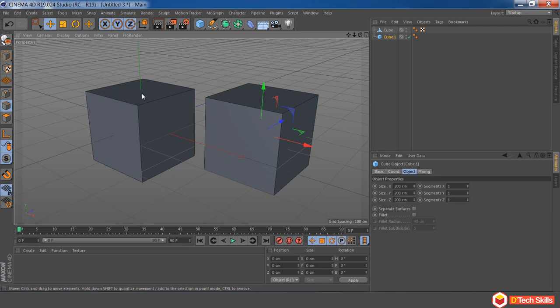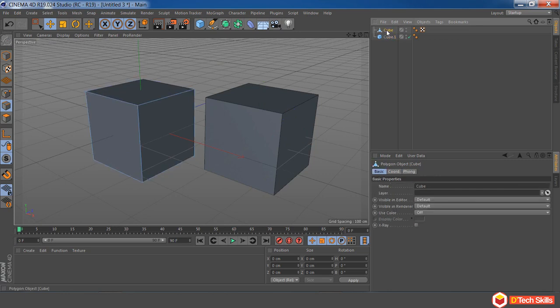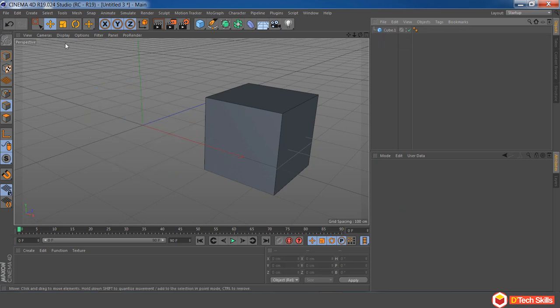Okay, so to create a polygon object, what you need to do is create your object, then click on this icon, make editable, to convert it from the parametric to a polygonal object. As you can see here, the polygon object has a different icon from the parametric object. Okay, but today we're going to focus on the parametric object and we'll leave the polygonal for the next lesson. So let's go ahead and delete the polygon object.